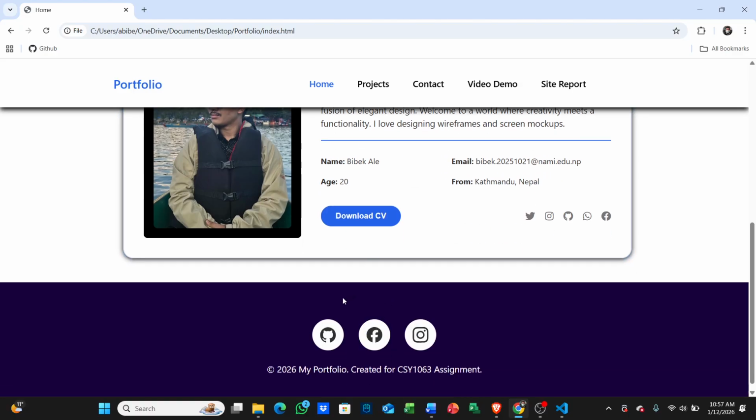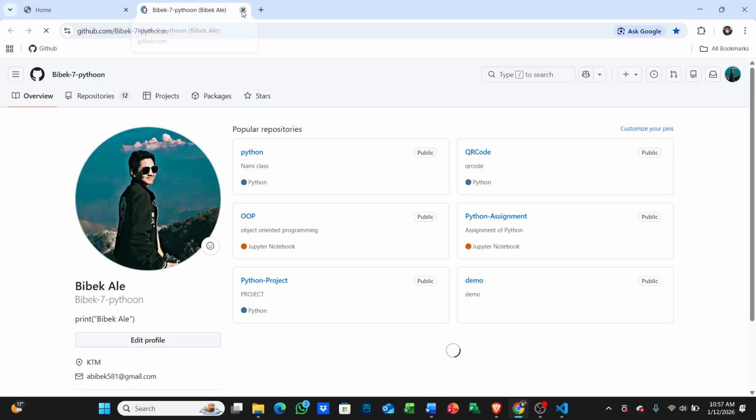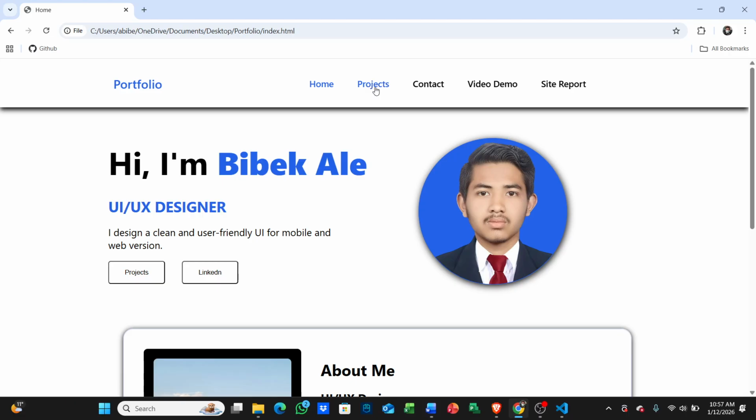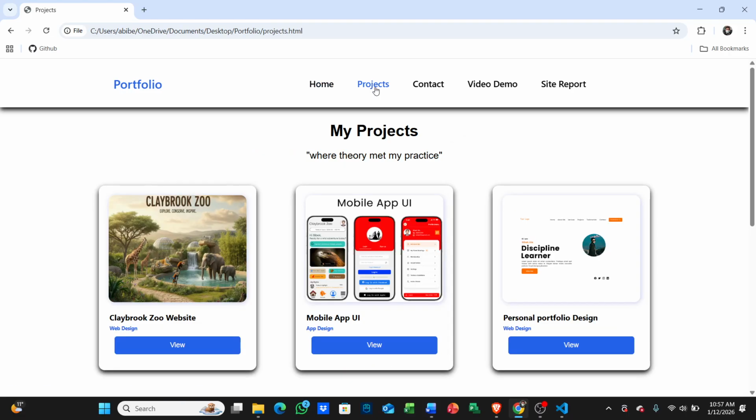And in my footer, you can see three social media links. You can check my GitHub ID from here. If you click, it will direct you to my GitHub profile. And if you want my Facebook, you can click here and check my profile. And I have also added an Instagram link here as well. So now let's go on to the project page.